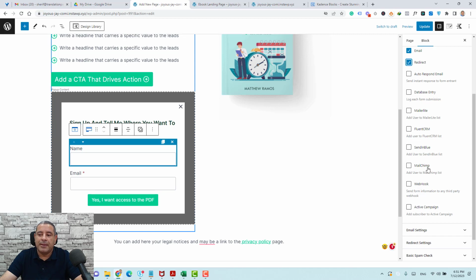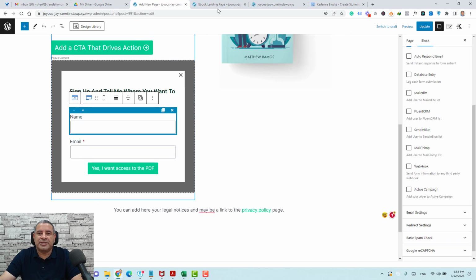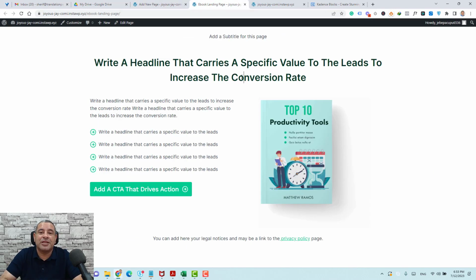Sendinblue, MailChimp, ActiveCampaign. Maybe you're asking but what about ConvertKit or any other email marketing platform? We can connect any email marketing platform using the webhooks feature, which can connect the form element of Kadence Blocks with a variety of other email marketing platforms. And I'm quite sure that the Kadence theme is adding more direct integrations with other email marketing platforms such as ConvertKit or maybe Send also. And so this is the landing page that can help you increase your conversion rate up to 60%.